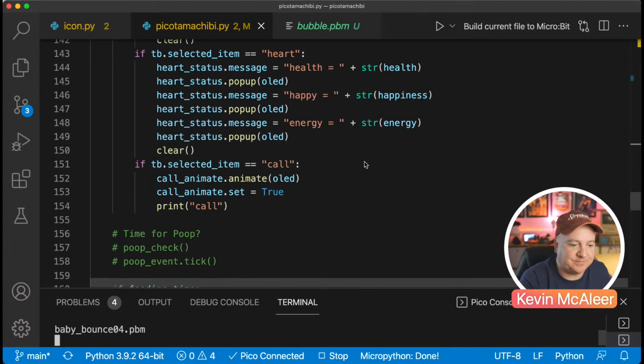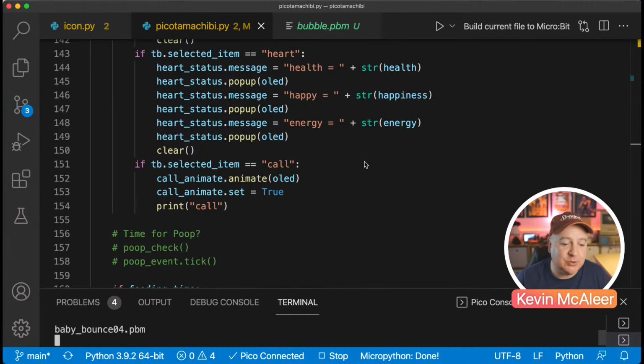Adam's saying, if the baby dies, will a tombstone be added to the screen? Absolutely. If I had a buzzer, I would play a sad tune as well, but I've not done that just yet.